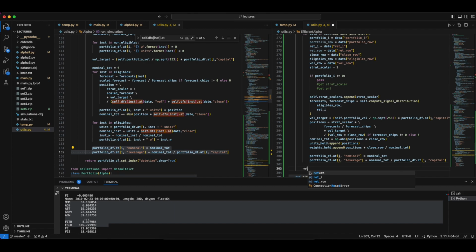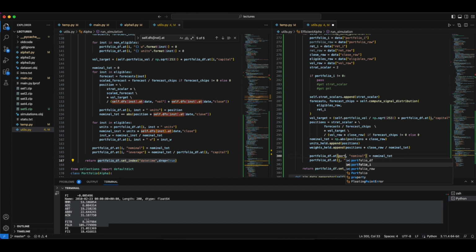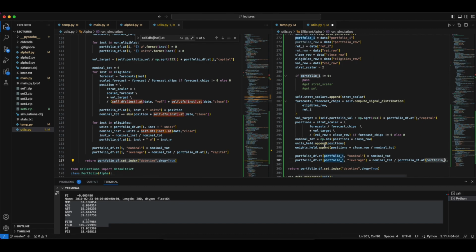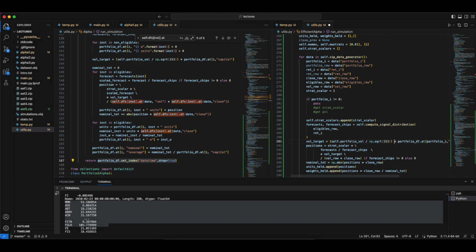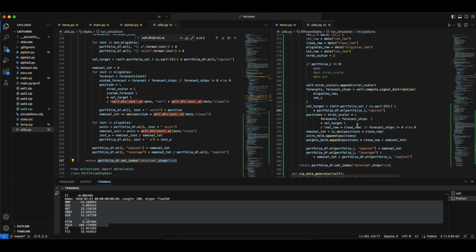And then we do something like return portfolio df.index. Of course, you're not done because here we have portfolio I. And there is portfolio I. And then just to make it all fit in a single line, we'll do this so that we can show it to you. Okay, so you can see the code.